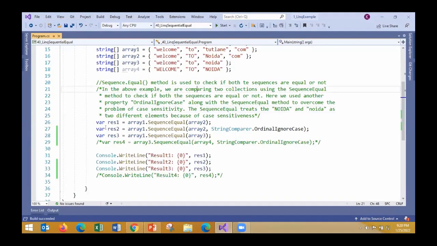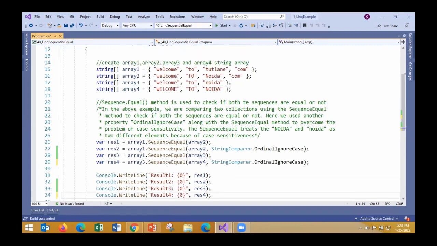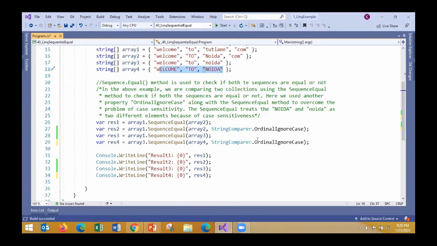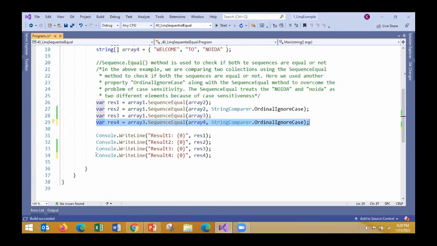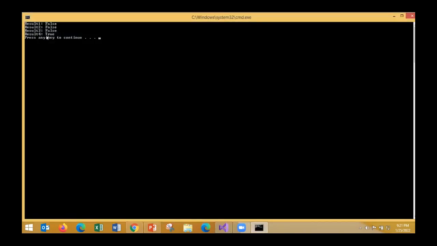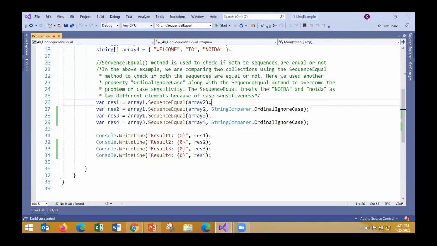And then last. It's comparing three with four. Three items. Welcome to Noida. Welcome to Noida. Ignoring the case, this will be true. Okay, this should be true. So if we run this, this should be true. Yeah, this is true. That's how it works.